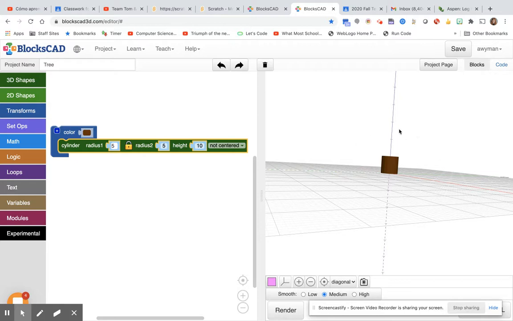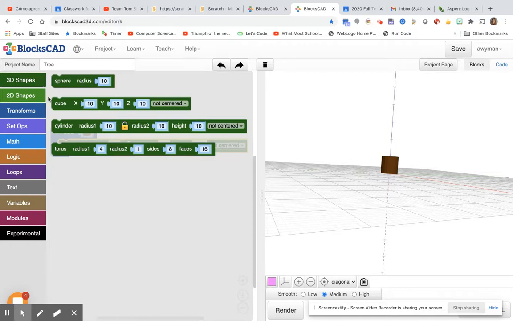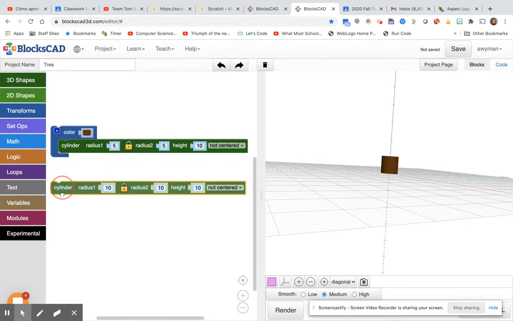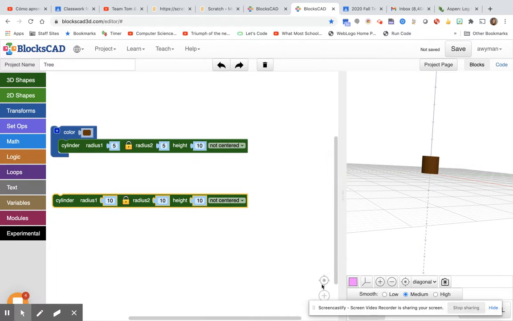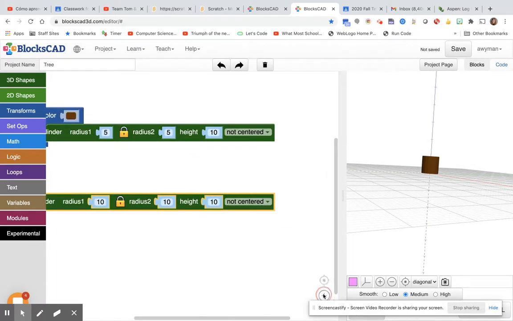Next, we want to do another cylinder to start the bottom of the tree. So go into 3D shapes, get a cylinder. For this, though, we want to have the bottom wider than the top. So we need to unlock the radius 1 and radius 2. So in the middle of the cylinder is a padlock. So click on the padlock to unlock it.